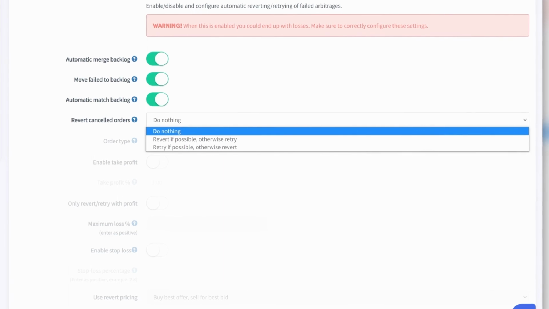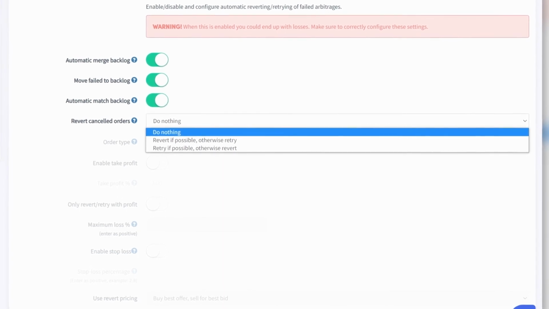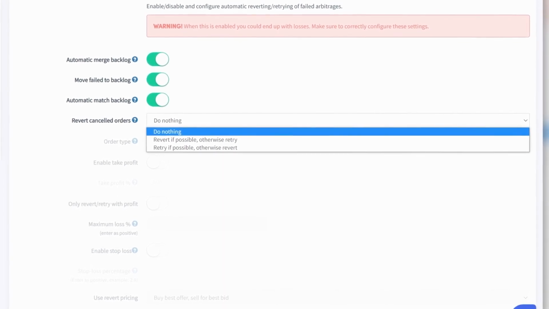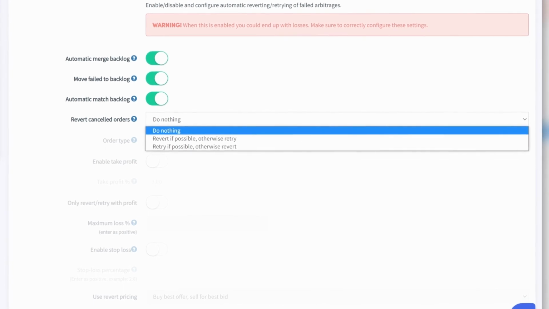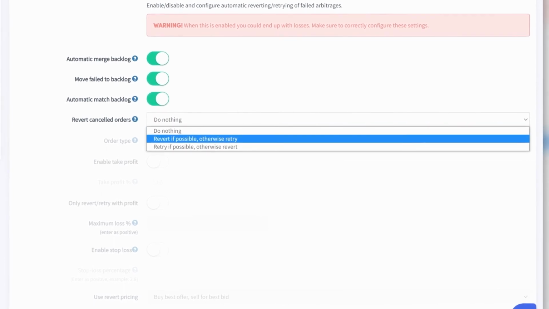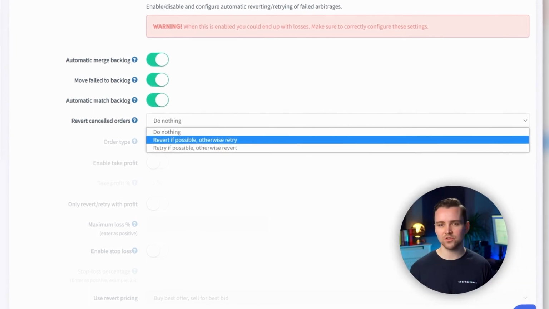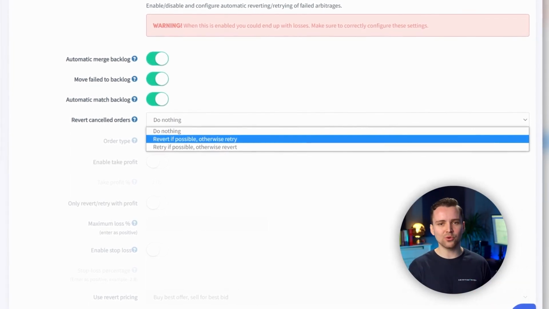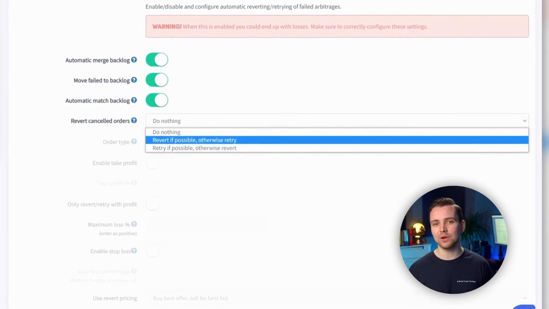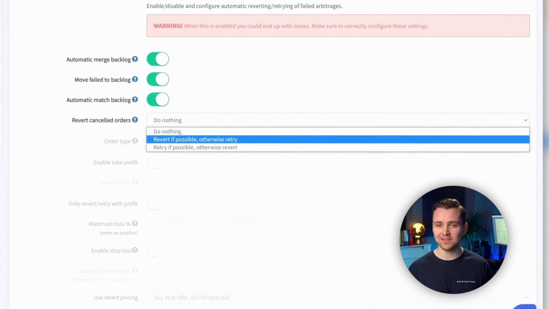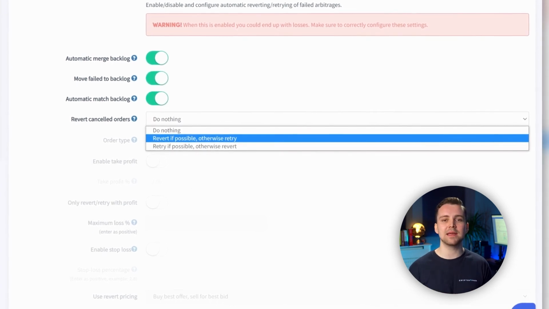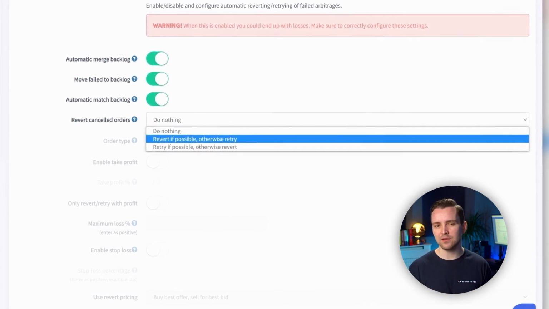Normally, an order will go through the backlog, and from there, it will wait until it becomes profitable again and complete the order. With revert cancelled orders, your hopper will actively try to revert the order upon failing. So, say you were arbitraging Bitcoin to ETH, and the order fails there. Your hopper will actively sell ETH back into Bitcoin to effectively nullify the transaction. The only loss you will be making is the fee and a tiny bit of price change.